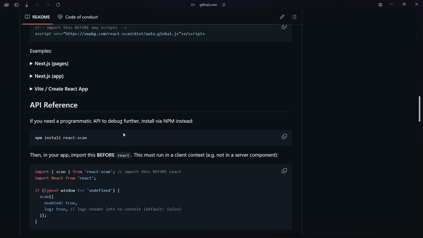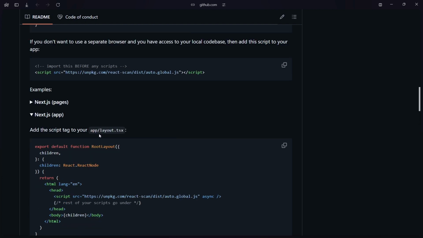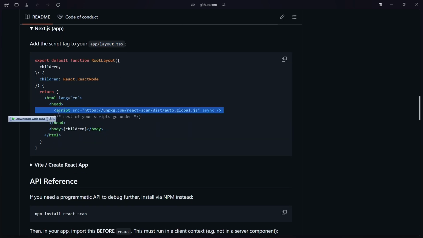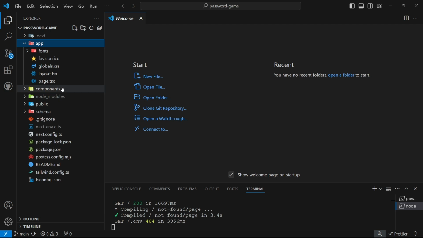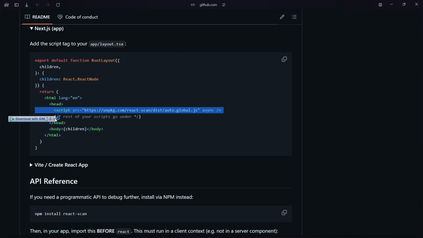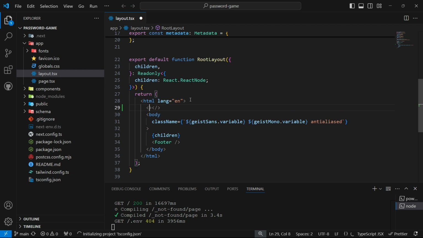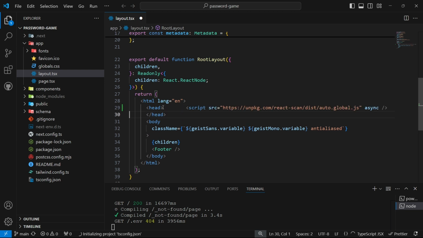I'll go back and scroll to look for the page where we have the Next.js application. So what it said is to go to your app layout.tsx. I'll copy this, go to my application layout, and look for my head. Basically, if you don't have the head, look after the HTML. You can have the head tag before even the body. So I can go ahead and add the head, and after adding the head, I add the script.